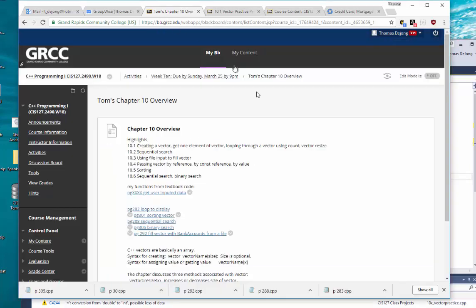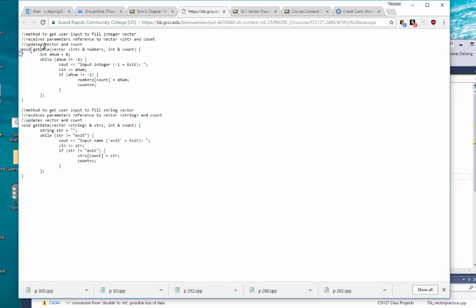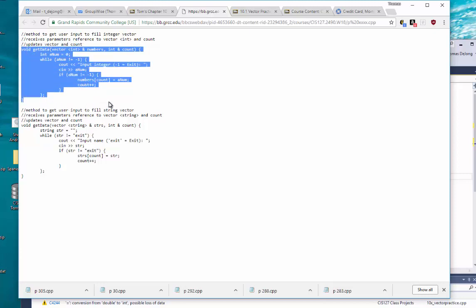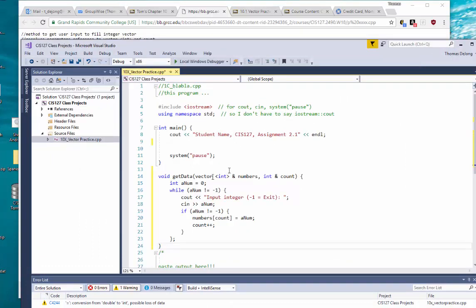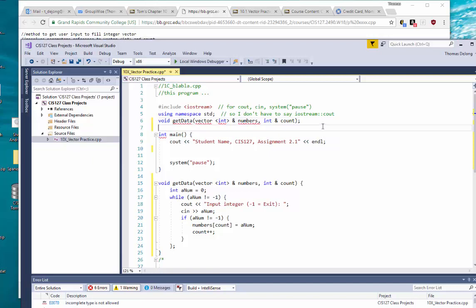Go back to Blackboard again. This first one right here, this input data, go ahead and copy the one up here. This one has to do with filling in an integer vector, okay? So we're going to go ahead and grab this right here, and we're going to paste that in here. Okay, let's go ahead and create a reference to it up here so that C++ doesn't say, what is this? I don't understand. Paste that right in here with a semicolon after it.